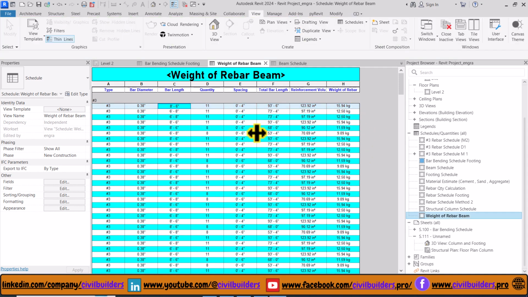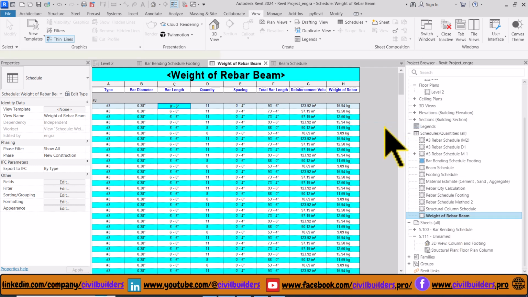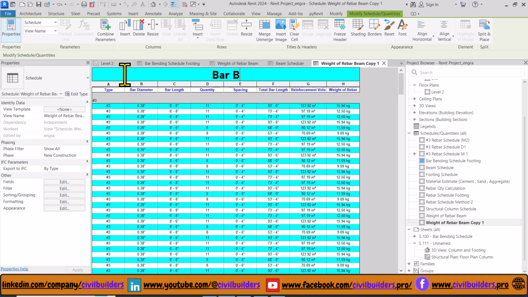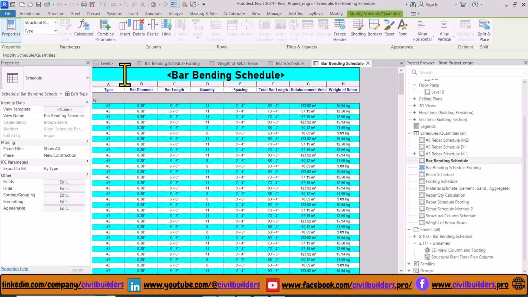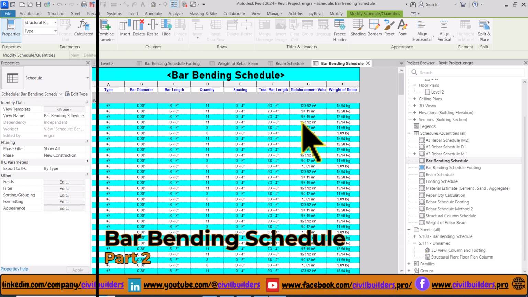Now let's head on to the next part of this video where we learn how to create bar bending schedules. So first we generate a duplicate of this sheet. We can rename it by simply typing. Revit 2024 will automatically generate bar bending schedules. You just need to add bending detail in your table.